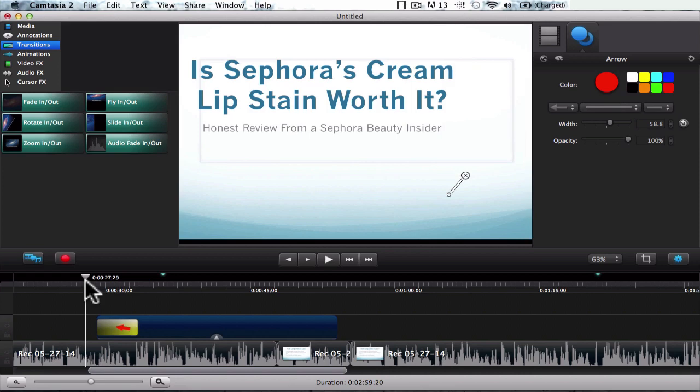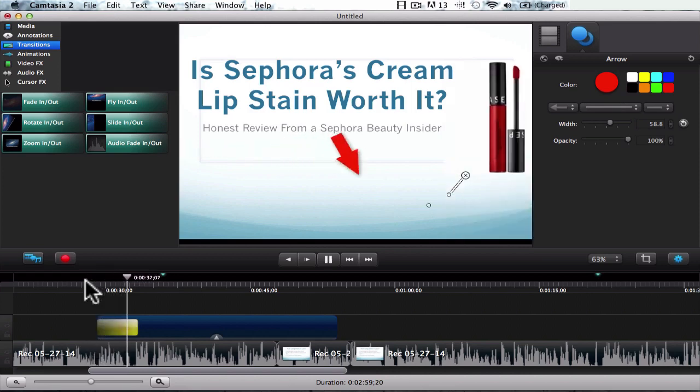I'm going to hit space on it and what I think. So let's talk about this lip stain.